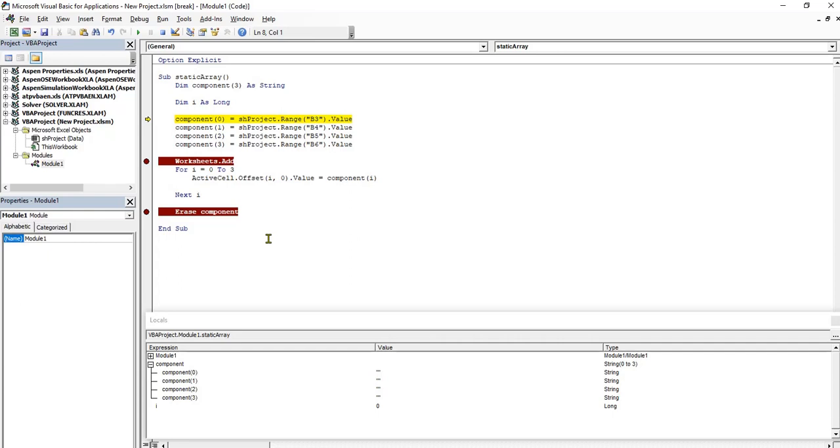Now at component 0, let's step through. You see, you have value now. You have value which is N2, that is nitrogen. You have value which is hydrogen sulfide. You have value. Now this is the breakpoint. We are at the breakpoint now.